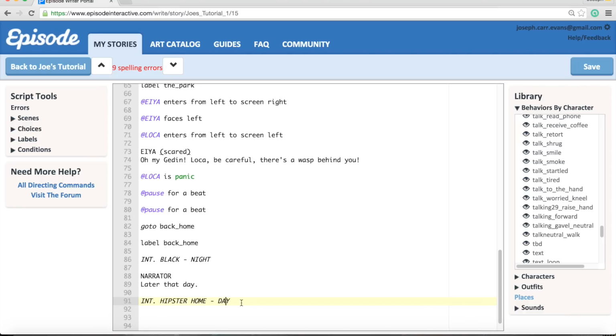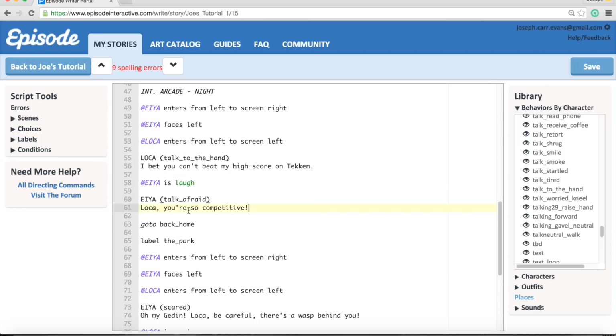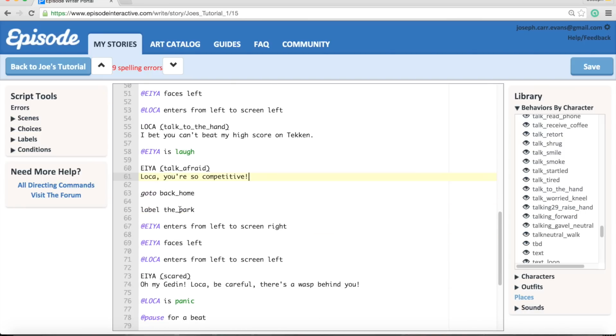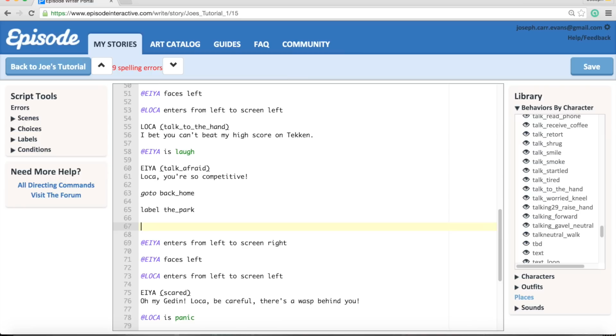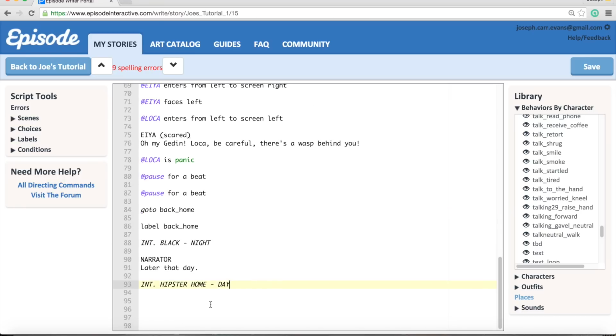And as I'm writing this, I've just realized that I've forgotten to put the actual background in for the park section. I did the arcade one, but so label the park. So that is just going to have no background. So let's just add that in. We're going to use exterior flower garden day. Sorry about that. So let's go back here. So int hipster home day.